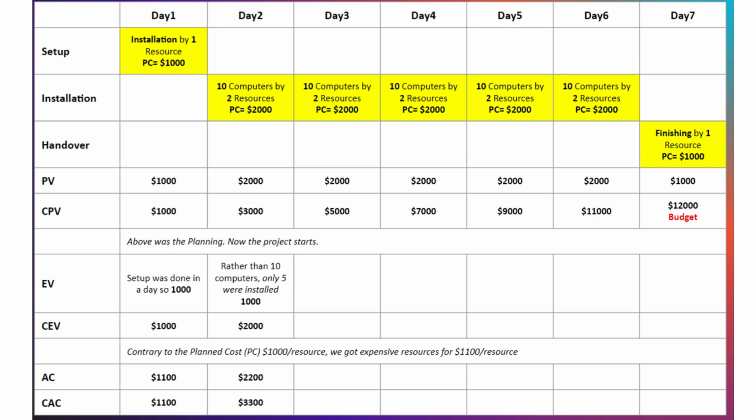Execution phase. Setup was completed on Day 1 as planned, with a cost of $1,000. However, on Day 2, only 5 computers were installed instead of the planned 10. This resulted in an actual cost of $1,000 for one resource. On subsequent days, due to unforeseen circumstances, the cost per resource increased to $1,100. Here's how the costs accumulated. Day 3, $1,100. Day 4, $2,200. Day 5, $3,000 earned value, EV, and actual cost, AC.